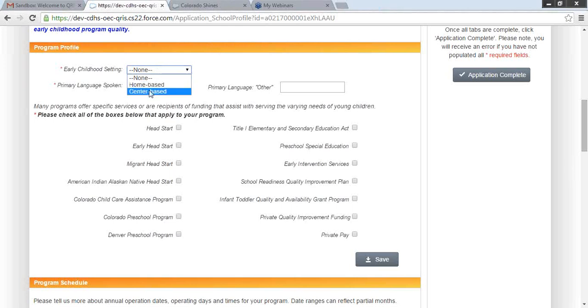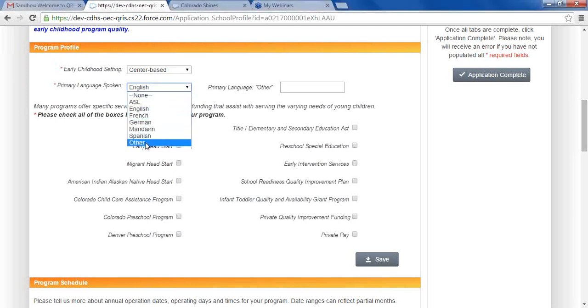So right now, I'm going to choose center-based. And in this next section, you're going to tell us about the primary languages that are spoken in your program. There's a drop-down here, and if it's other, you can choose other and let us know what that is. If your primary is English or maybe Spanish, you would just select that category. And I know some programs have multiple languages, so just select the one that is spoken most in your program.